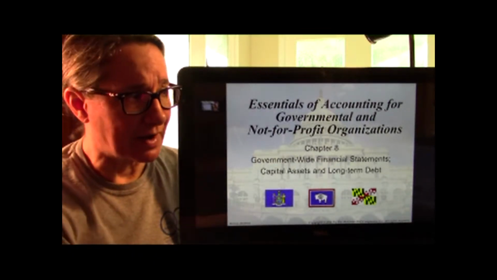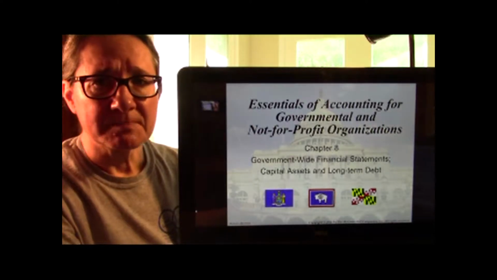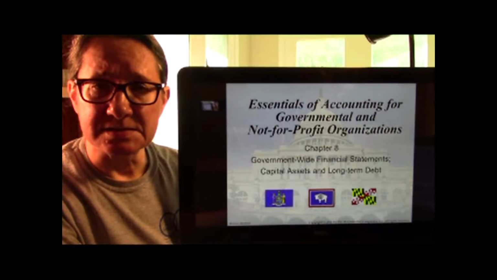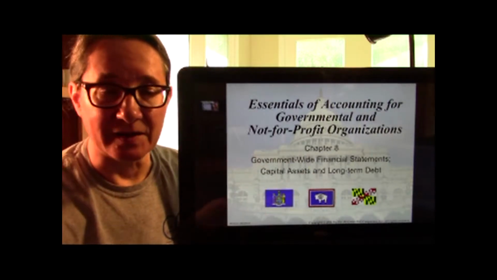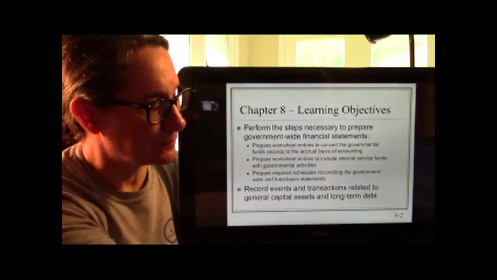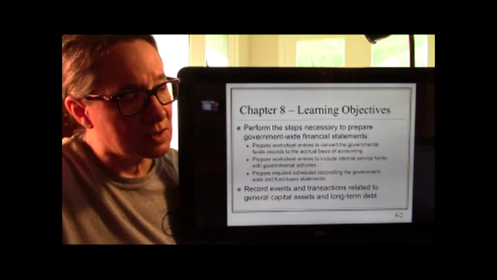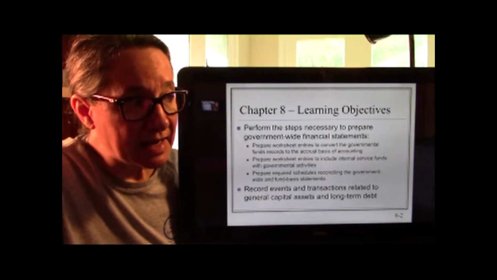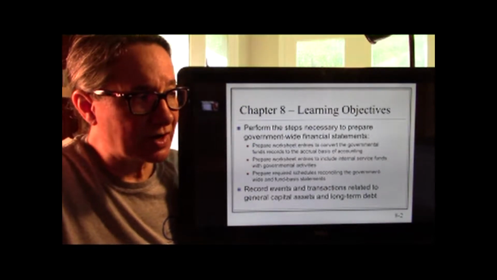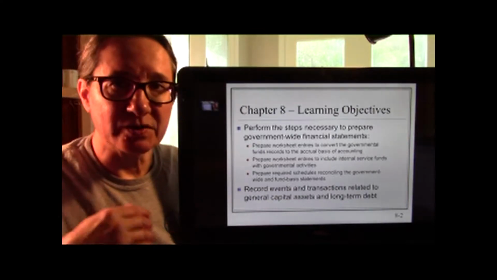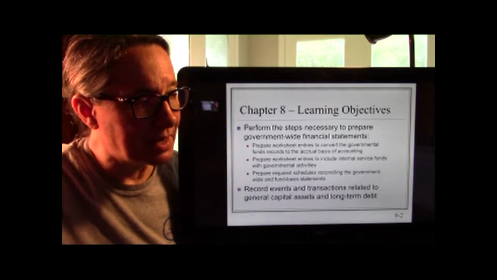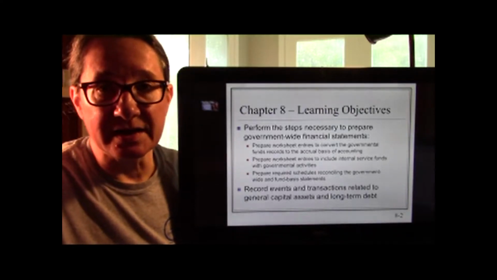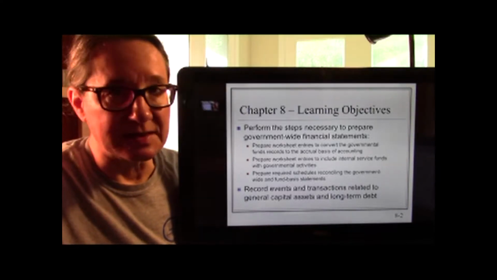We're going to talk about how we get those fund statements, the numbers on the fund statements, to become the numbers on the government-wide statement as well. So I want you to understand the necessary steps. You're not going to really prepare the worksheet entries, but you'll kind of know the point behind them and what we're doing. And we will record some events related to capital assets and long-term debt.